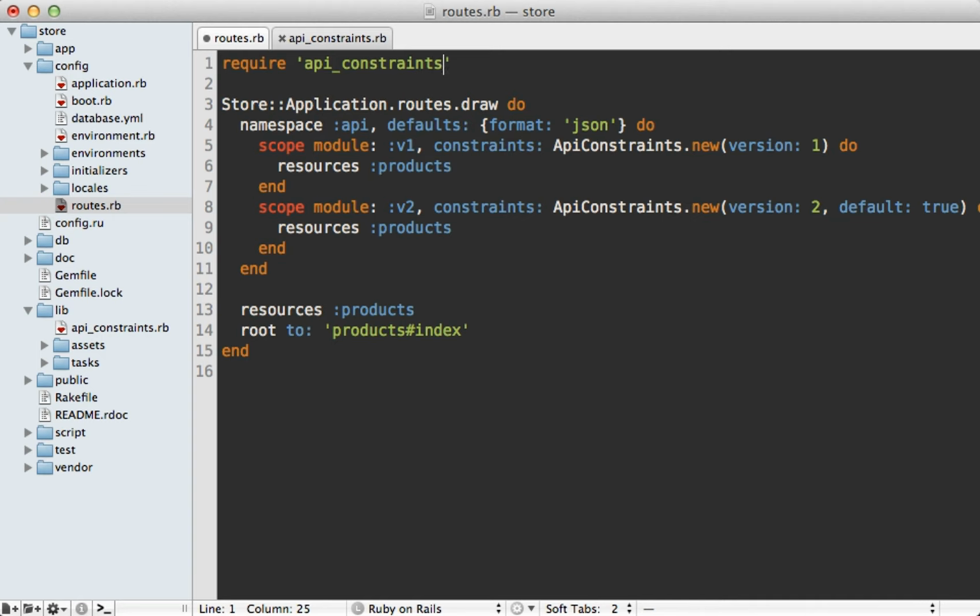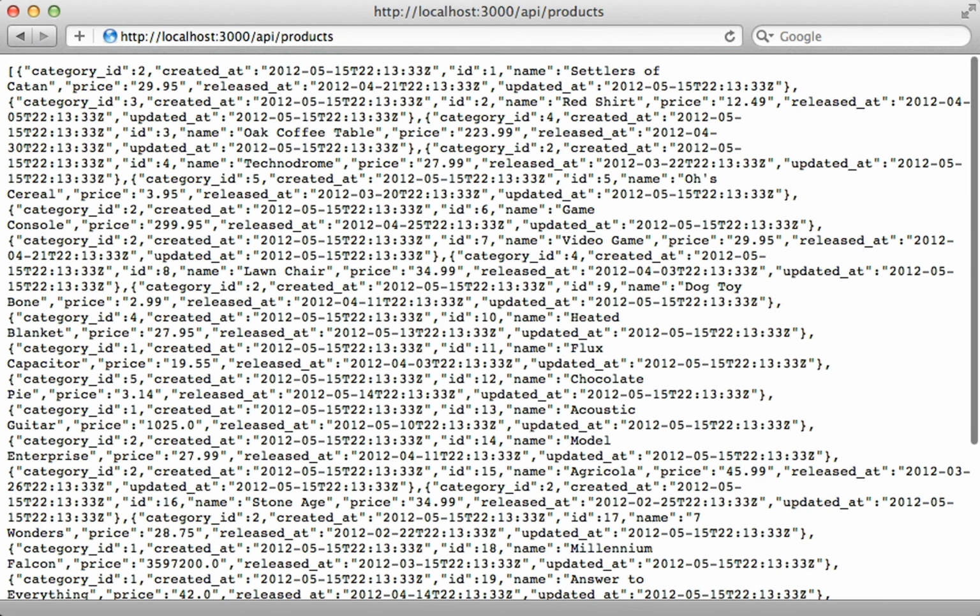And then for convenience, I'm just going to go to the top of my routes file and require that ApiConstraints file there. So now after restarting my application, if I visit the api/products path, notice no version number in the URL here, it will return the default version, which is going to be version 2.